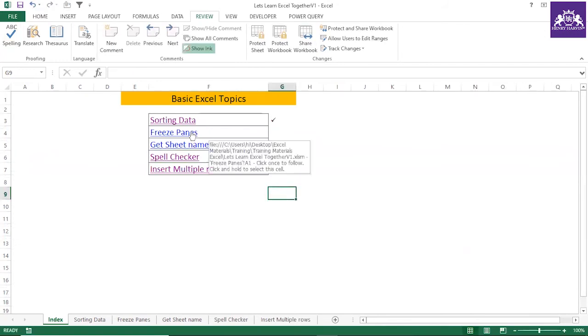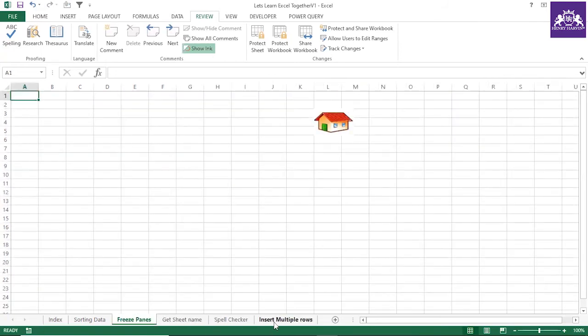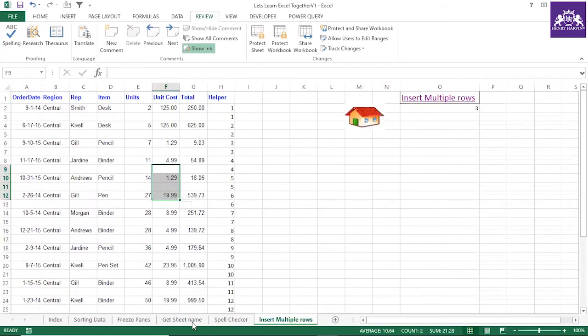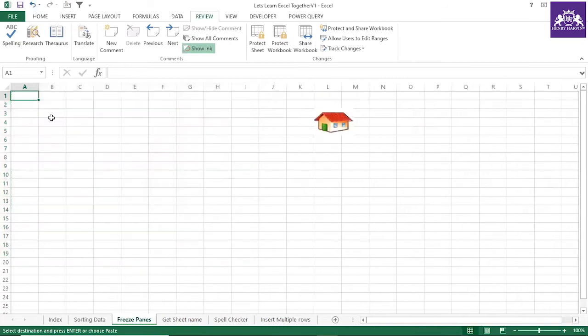Now freeze panes, this is one of my favorite topics. Again, freeze panes, guys, understand, sometimes we have the data. Let me copy this data, and freeze panes.